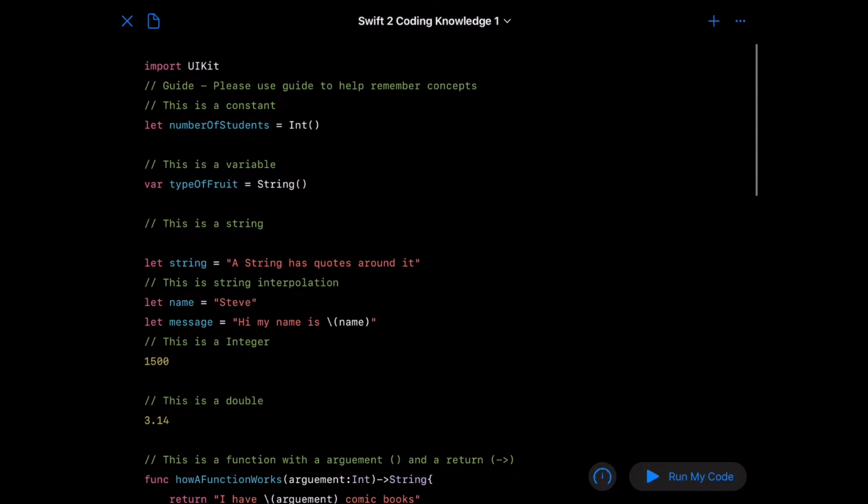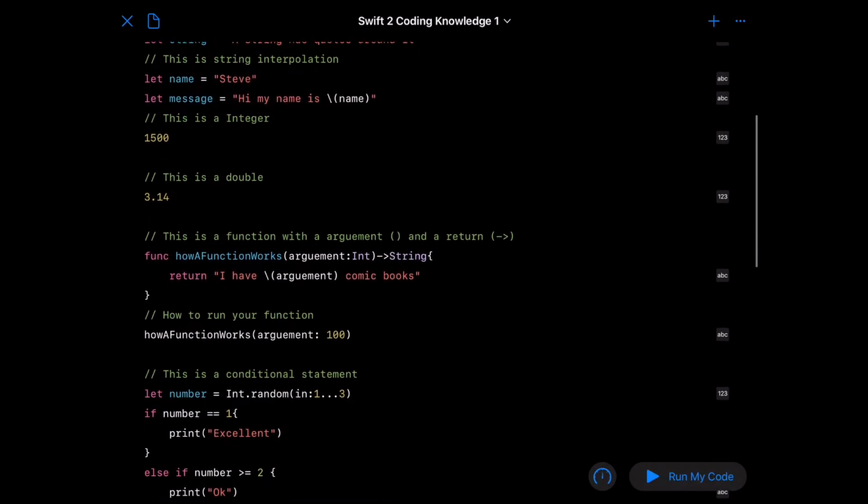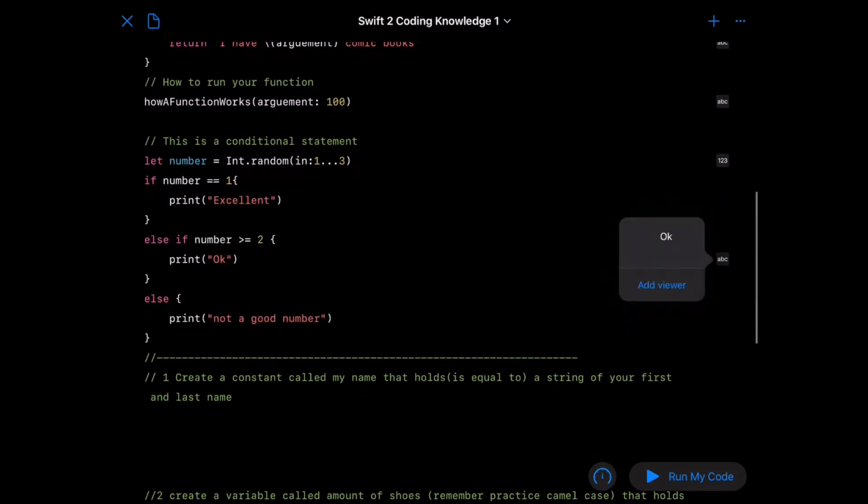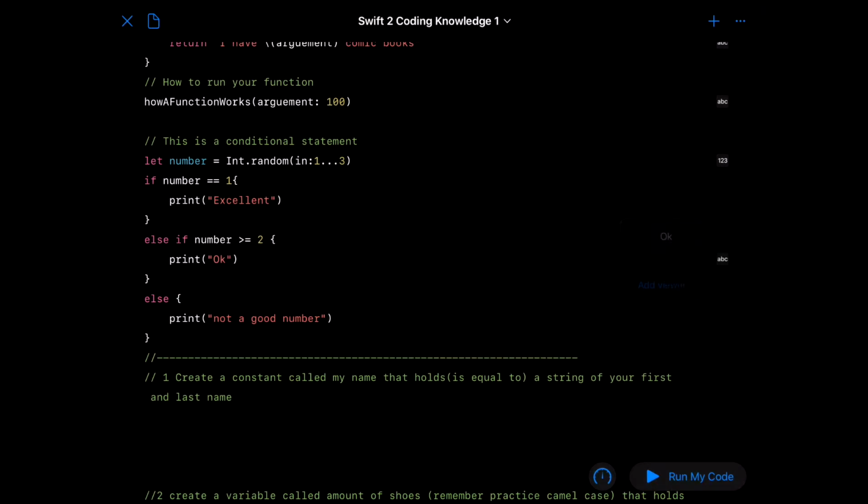Now, up here is the guide. Please use the guide to help remember concepts. So this is a constant, so you gotta run your code. Remember, running my code will allow everything to show up. So if you're doing this on the iPad, notice whether we do returns or prints, they all show up to the side, so they no longer show up at the bottom. So you always have to click run my code after you do everything, okay?